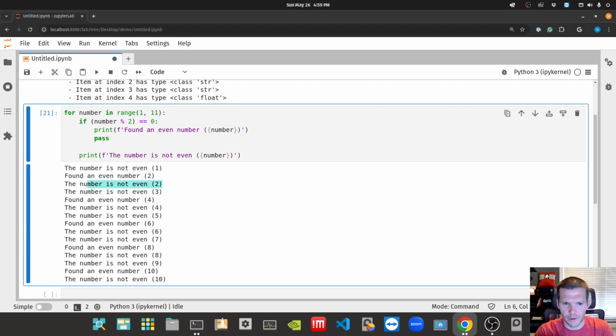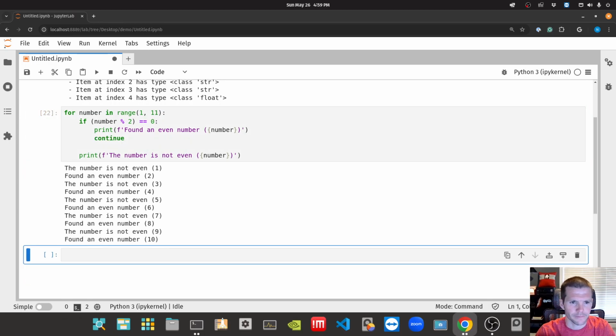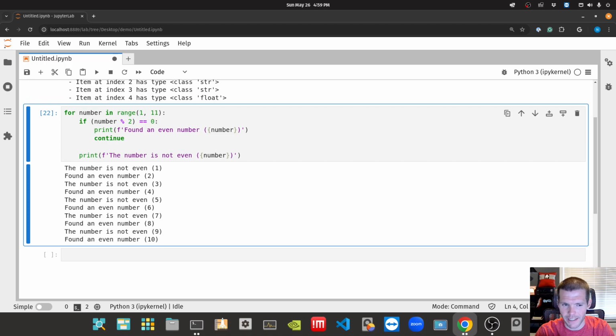All right, so you can see the number's not even 2. Number's not even 4. So this is getting executed in every iteration of the loop. Watch what happens when we do continue. In this case, it's actually behaving like an if else.